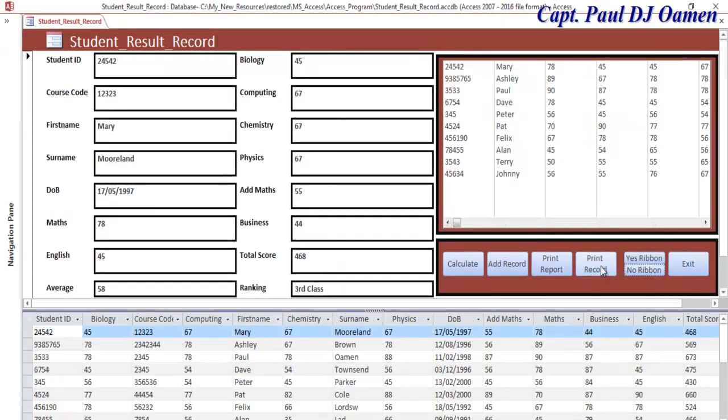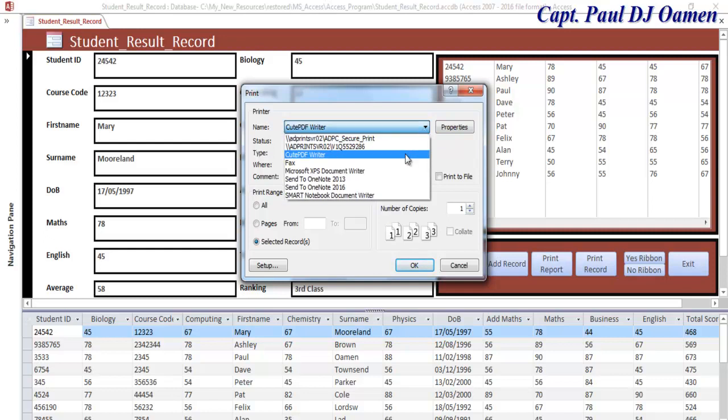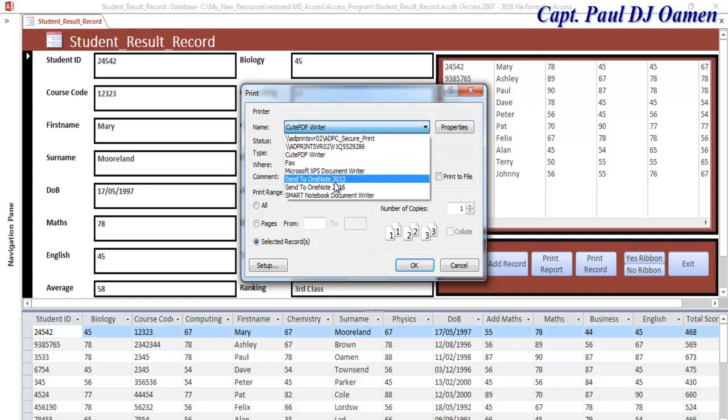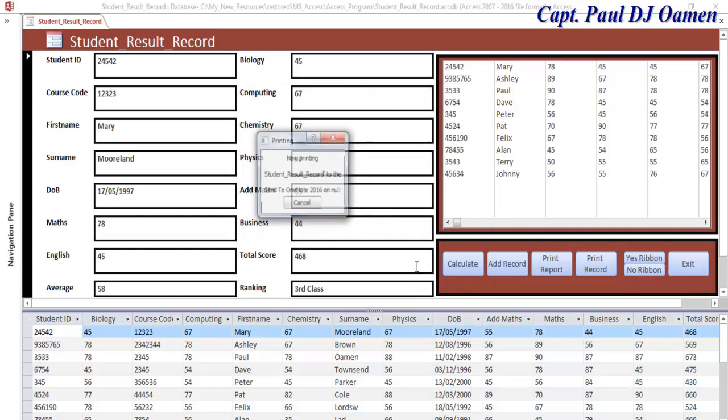And we can also print. If you have a printer on board, just click on print, go ahead and print, but in my case I can print it straight onto a PDF file, or let's say I want to print it out straight onto OneNote. Just click on save. That's it, going to OneNote.